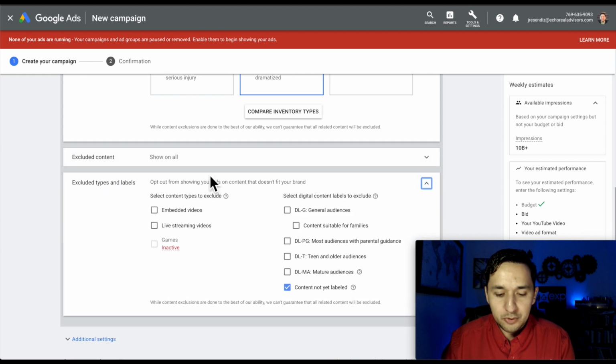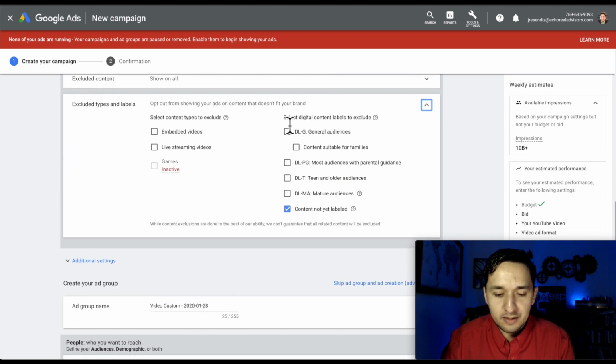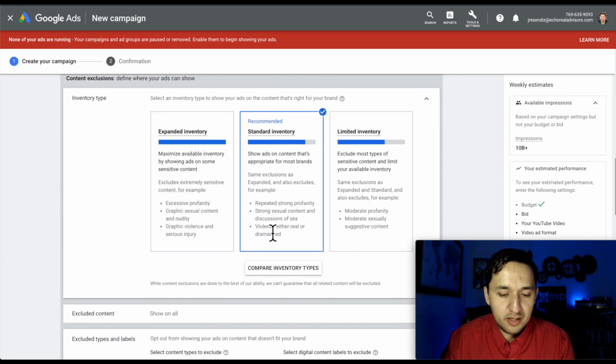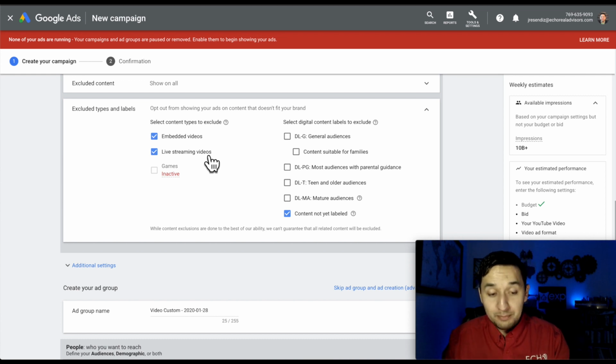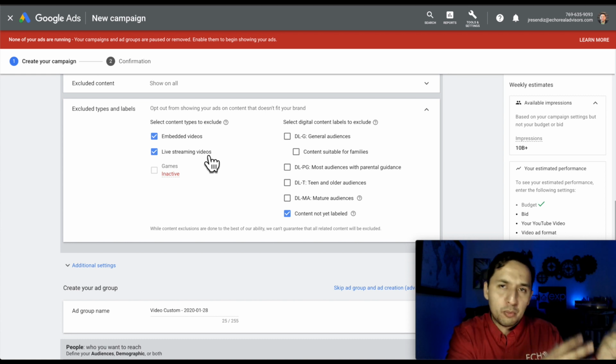Exclude types and labels. All right, you have select digital labels to exclude. You can do exclusions based off of that. But I don't mess with any of that because, again, I'm taking stock in this. And I do exclude select content types to exclude. I exclude embedded videos and live streaming videos. It seems that my channel works best, with my ads work best here on YouTube, not necessarily embedded somewhere else.